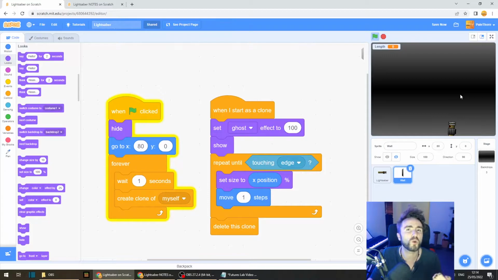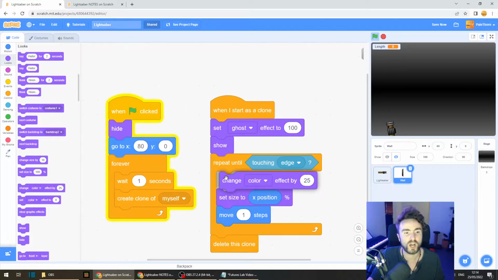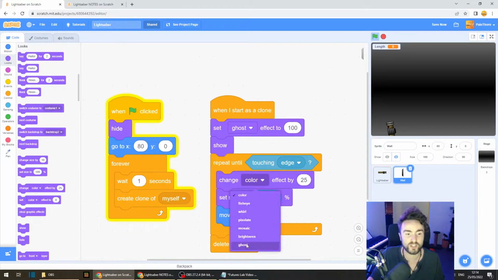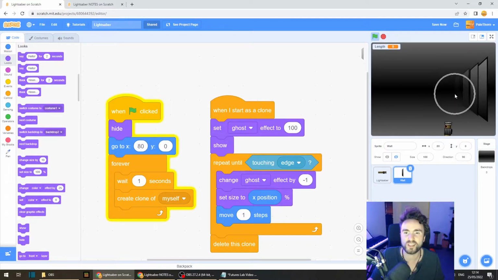We want to slowly make them visible again. So let's get out a change color effect, but put it underneath our repeat until. Change color into ghost, and we only want to change it by -1 to take away the ghost effect. And now these further panels here should be slowly fading in, whereas the ones closer to us are easier to see.